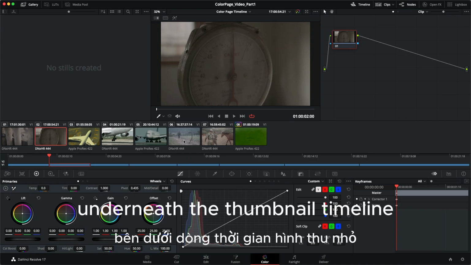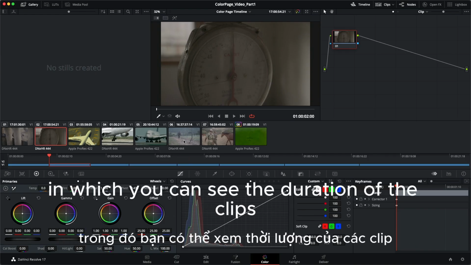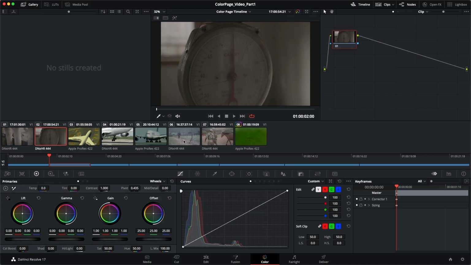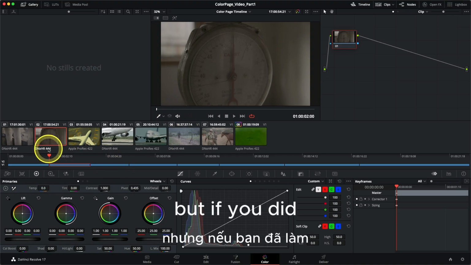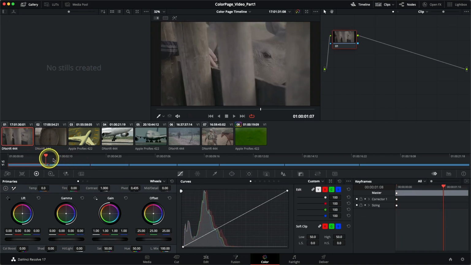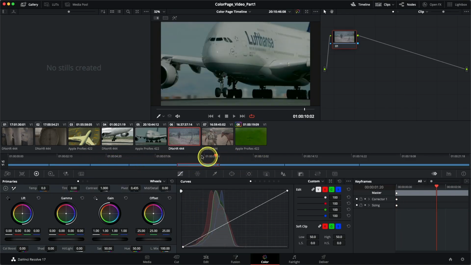Underneath the thumbnail timeline, you have the timeline ruler. Now, this looks a little bit more like the timeline on the edit page, in which you can see the duration of the clips, their relationship to one another, and different video tracks. So you don't always need to see the duration of clips when you're color grading, but if you did, then you can refer to this timeline at the bottom. You can also select the playhead and drag to navigate between the media clips.